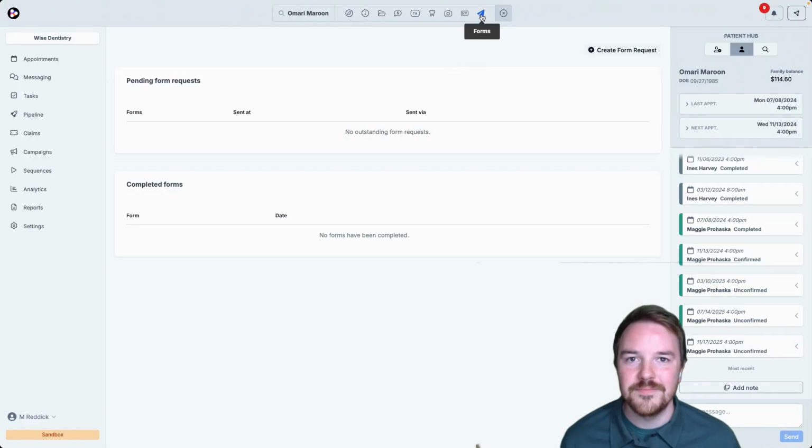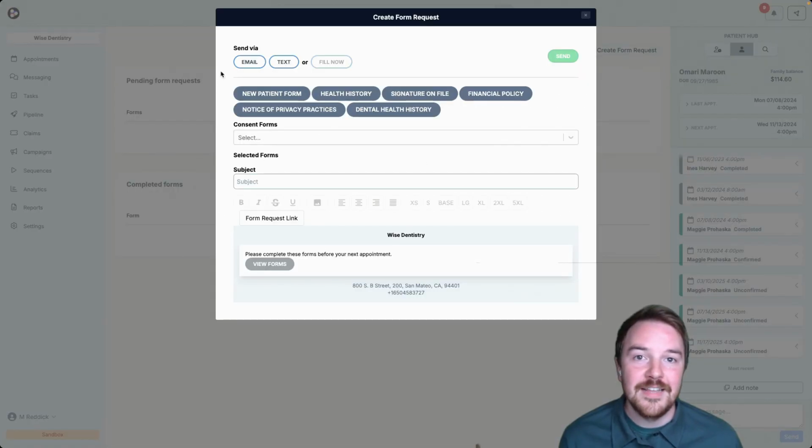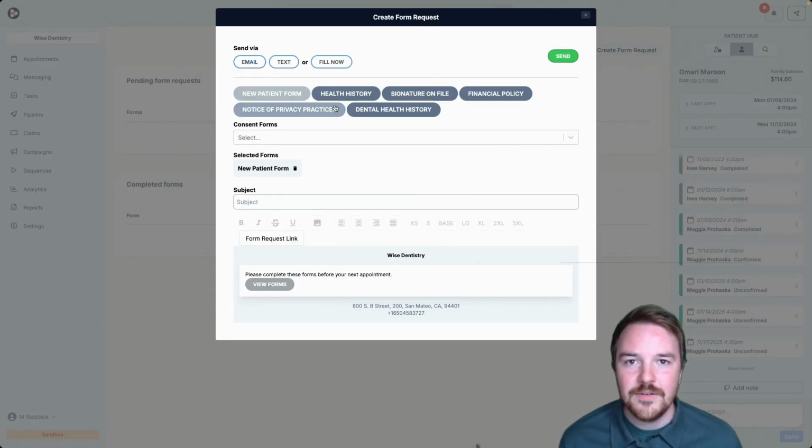Finally, we have Forms. This is where you can create a form request. You can send via email or text, or have the patient fill it out right there on the spot.